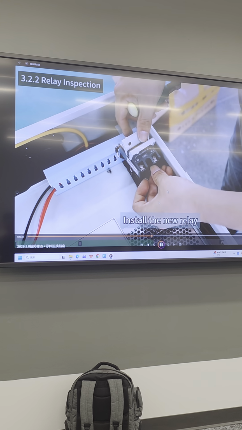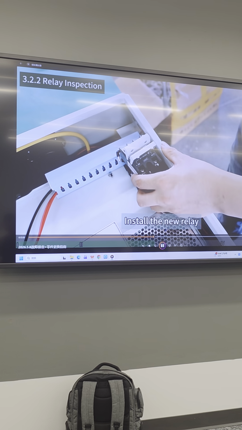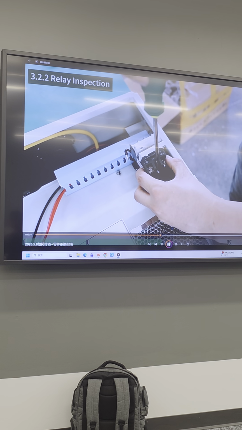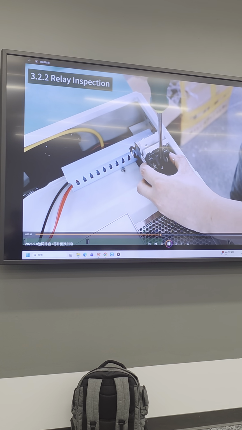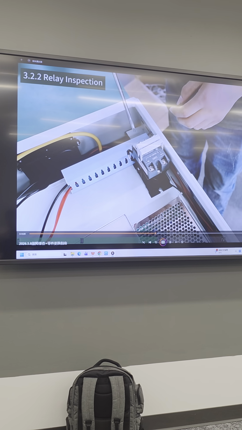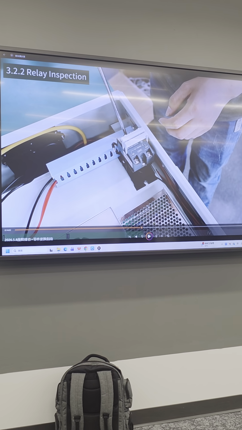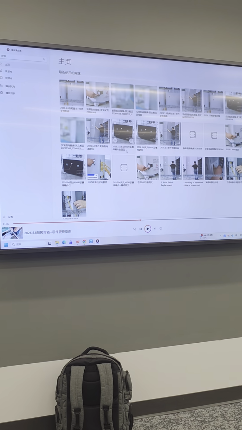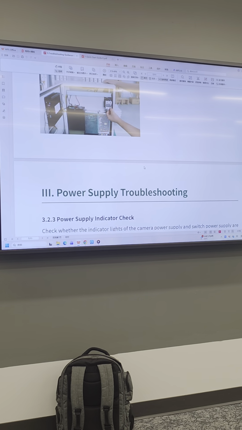Here you need to insert all those screws, and also the cables should be between these two plates. Yeah, I believe you understand it better than me.